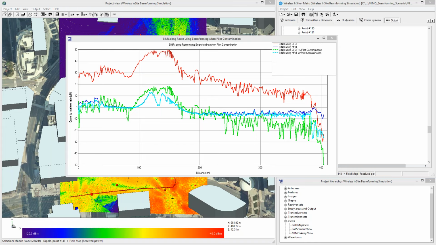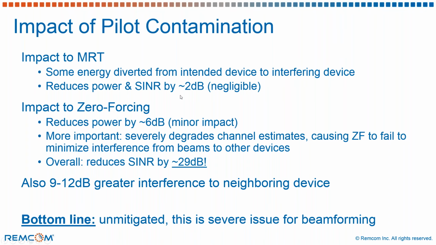If we look at an overall summary of the results, the impact to MRT was about 2 dB to both the power and the SINR. And for zero forcing, it was about 6 dB loss in power, but an average of about a 29 dB loss in the SINR, greatly degrading the performance of this beamforming system. In addition, there was an increase of about 9 to 12 dB interference to that neighboring device caused by the base station, both by MRT and zero forcing, directing more energy into the device in the neighboring cell without realizing it.